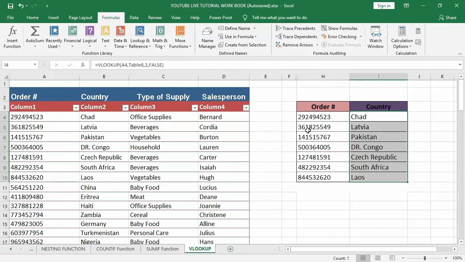You can see that the other order number 36118255449 is also represented by Latvia. You can see Latvia. So the other, 127481591, is represented by what? Czech Republic. You can see it right here.